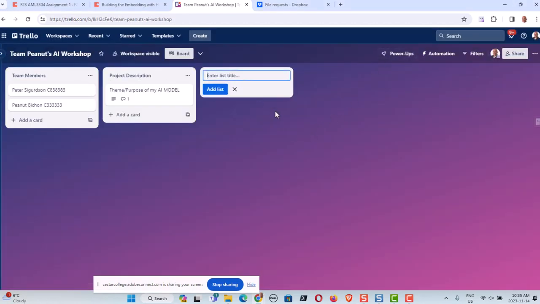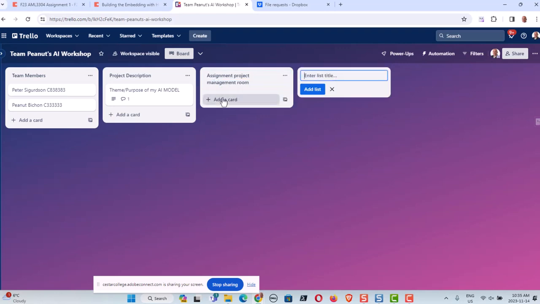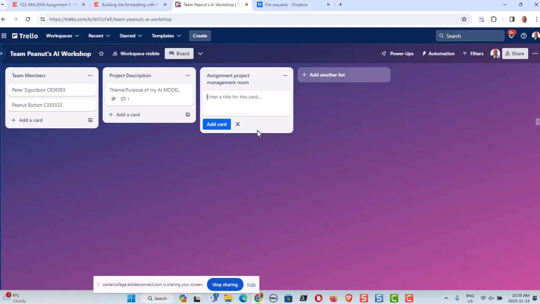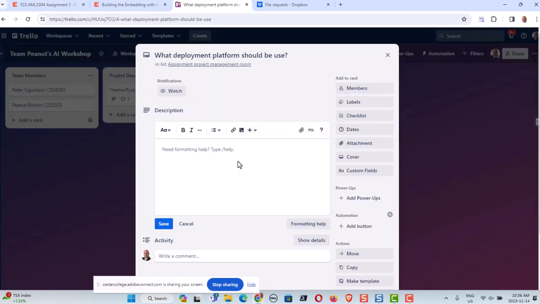So now here I'm going to start to do some research for my assignment. So this is my assignment, project management room. The first thing I need to do now is identify, and maybe I want to have voting or polling among the team members: what deployment platform should we use? And then we could have a discussion in there. So I could say to my team members, up or down vote.